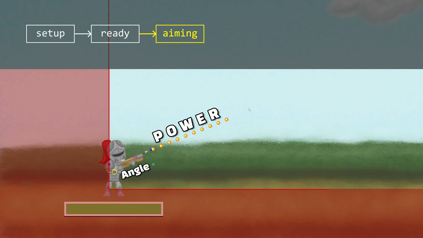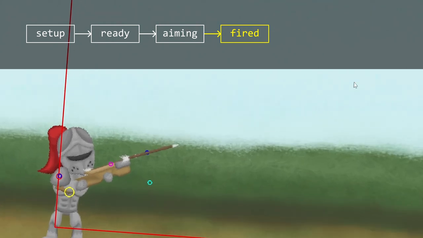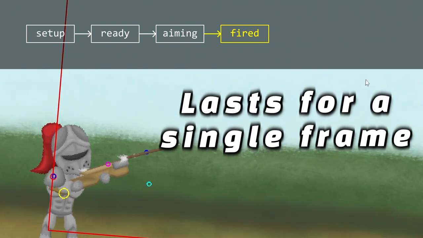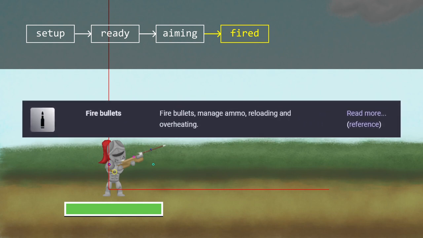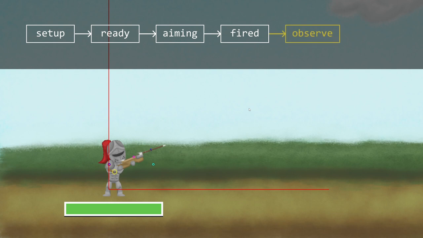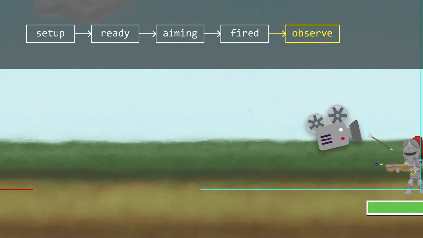Once the player releases their pointer in a valid position, the game will enter the fired state. This state lasts for a single frame. During the fired state, the player will spawn a projectile using the fire bullets extension, emit a sound, and the game will immediately transition into the observe state. While in the observe state, the camera will follow the arrow until it hits something.